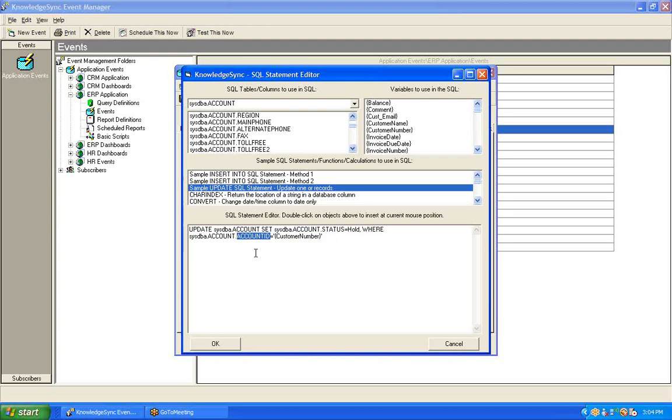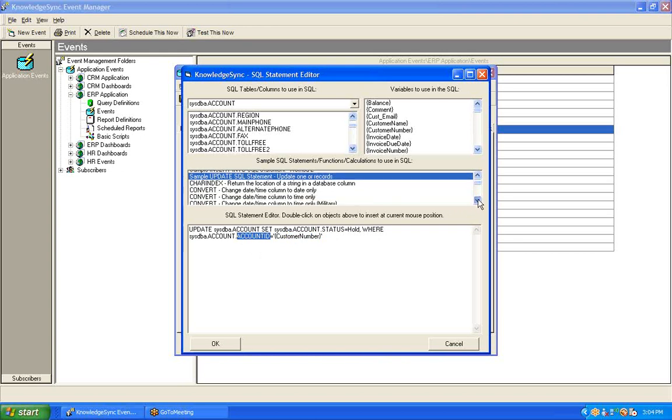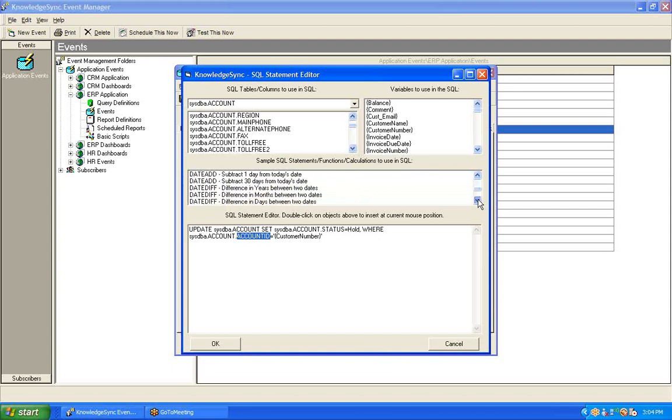If you create a SQL update statement without a where clause, KnowledgeSync will perform that update on every record in the underlying table. Now, under the sample SQL statements is also a list of helpful functions and formulas that you can utilize within your SQL syntax. And those include a number of date calculation syntax expressions that you can utilize, as well as other handy SQL functions. Once you have formatted your SQL statement as desired, you can select the OK button down at the bottom left of this window.